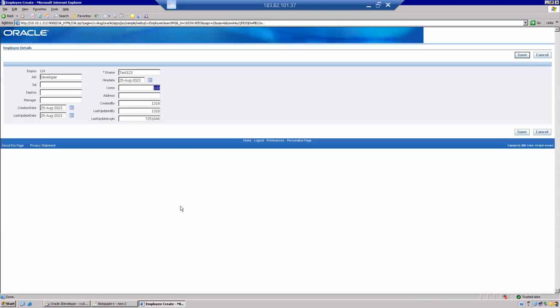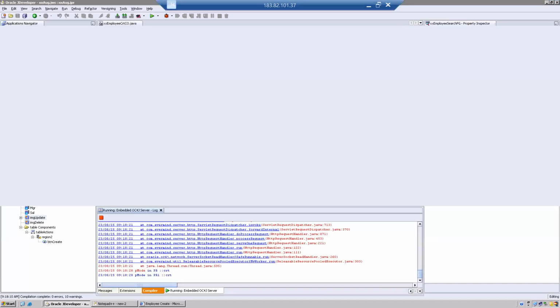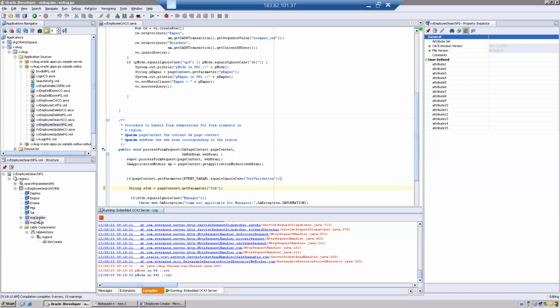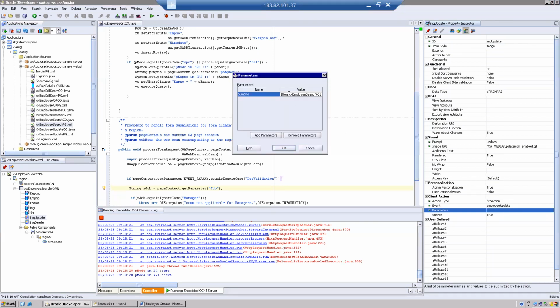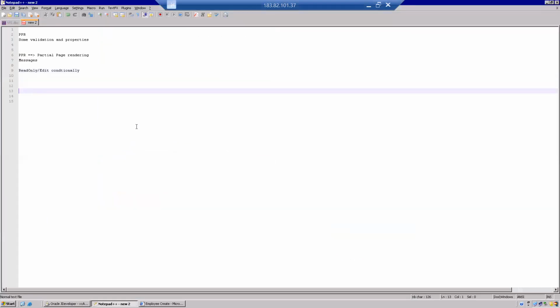For that, we have already seen the spell for passing the parameters. What is the spell syntax here? We already discussed it at the time of update and delete. This is the spell syntax, correct? Just copy this entire syntax. The spell is not only for passing the parameters. We can use it conditionally to make the fields read-only, and rendered true or false also.